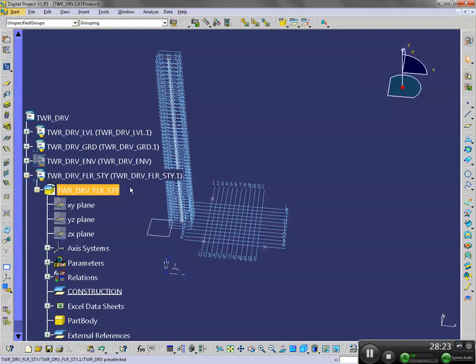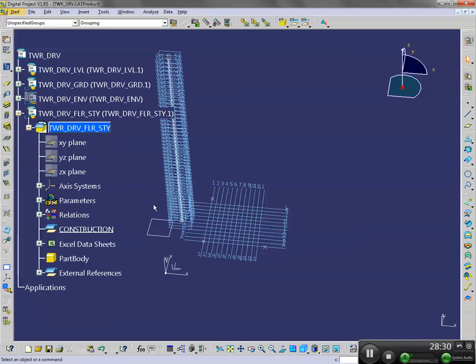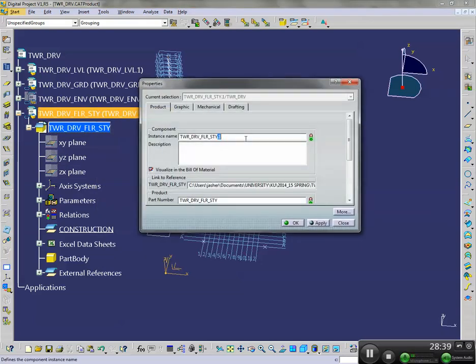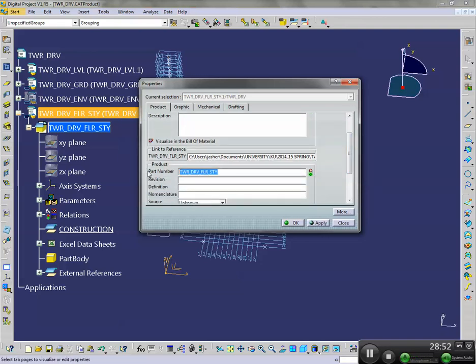And now I'm going to save this. I'm going to rename it and save it as inputs. This part is going to act as inputs for the document templates that I'm going to instantiate into this model. So I'll rename study tower driver floor inputs. I'm going to rename the component instance name and the part number down here. Apply, OK.